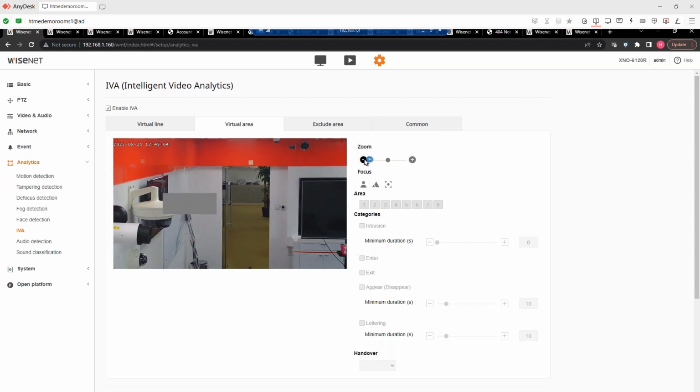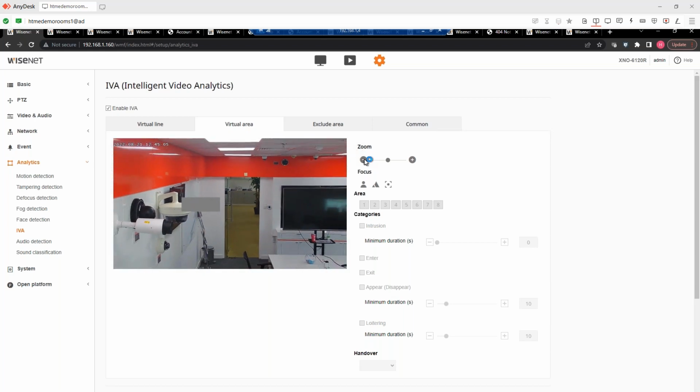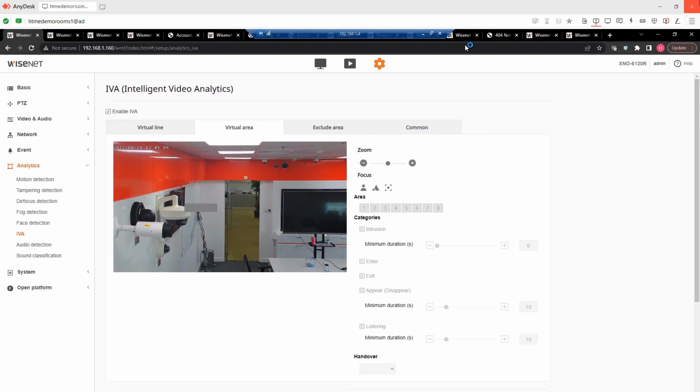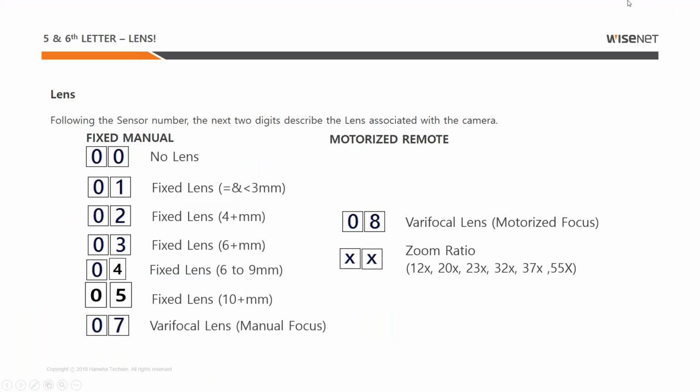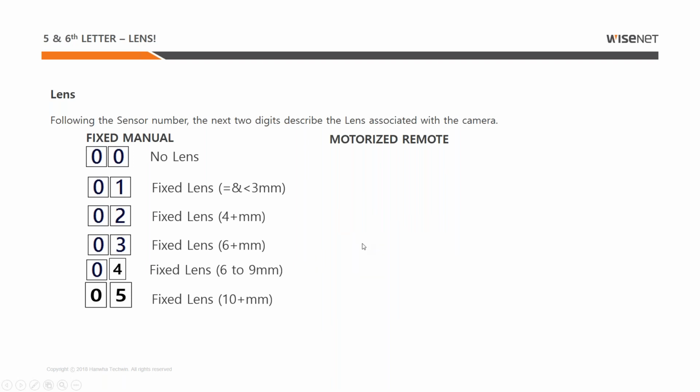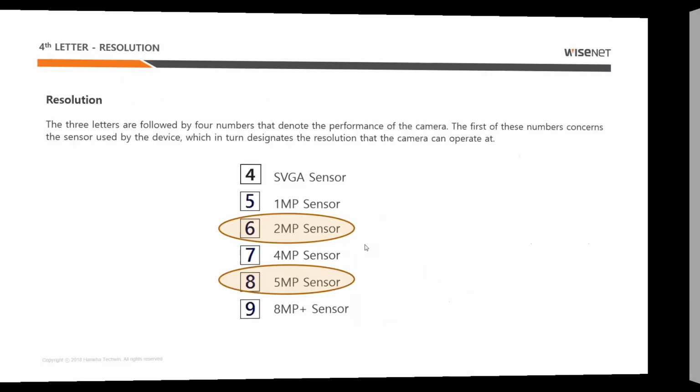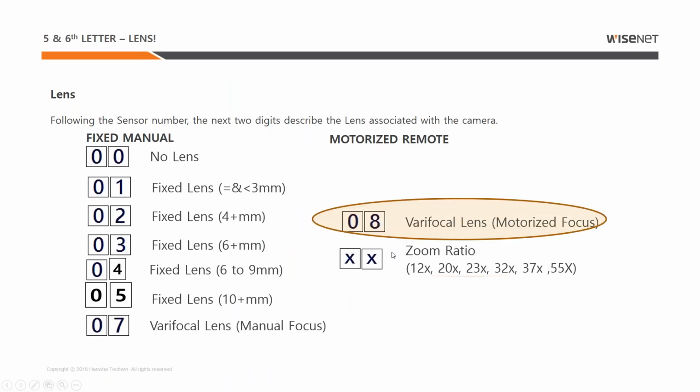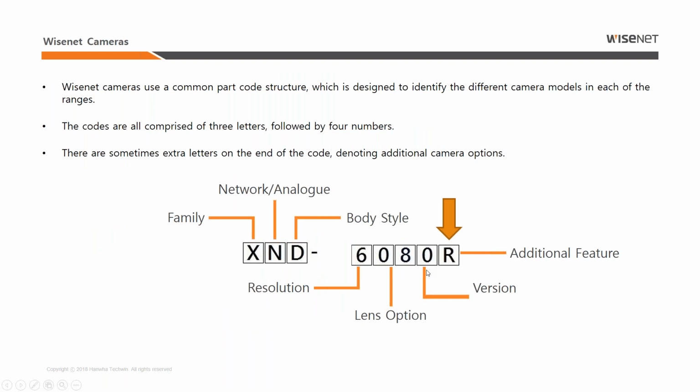I have to physically go take a ladder, climb up to the ceiling, open the camera, rotate the lens. Just like your DSLR, manually you have to rotate. So that is called manual varifocal lens, motorized varifocal. Okay, most of the projects you can just go with motorized. It's more flexible for installation. Okay, now after this is 0. 0 means version. Then R is for IR, additional feature.